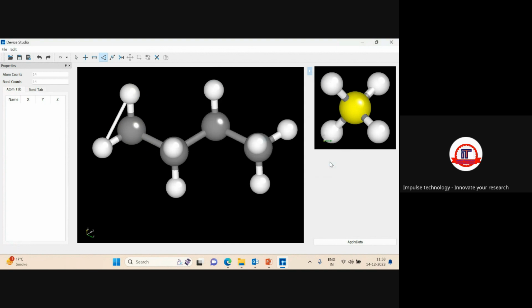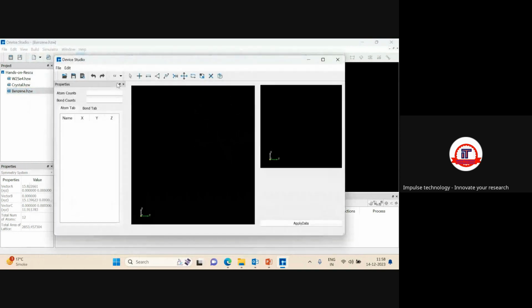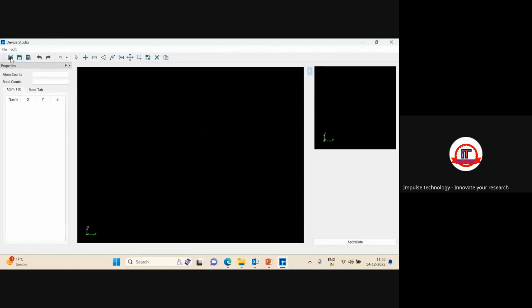So these are the various menu bars. Also you can see this is the dihedral, so you can change the angle between 4 atoms. And this is the add hydrogen option. So these are the various toolbars. And if you want to import any molecule in this molecule 3D builder, you can see this is the import option.